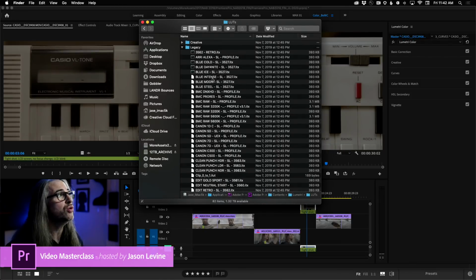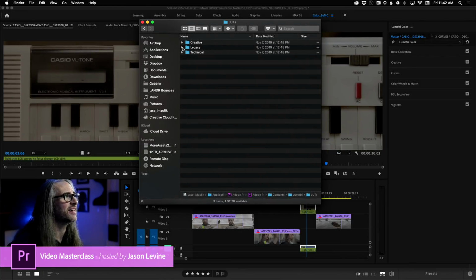If you want all of them to appear in that technical folder, you can, of course, copy them. I don't recommend just moving them. Copy them into the technical folder, or quite simply take that legacy folder and copy it off somewhere else. And then you can import them individually.